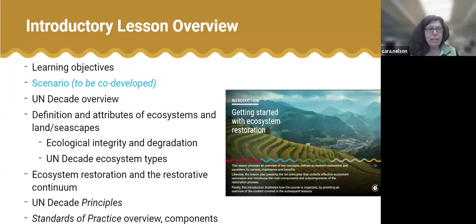Again, what's in this introductory lesson so far? First it introduces the learning objective and then the scenarios. It provides an overview of the decade and then provides the ecological context. What is an ecosystem? What is a landscape and seascape? It talks about ecological integrity and degradation and the UN Decade ecosystem types. Then we go into restoration and the restorative continuum, the principles and the standards of practice. At the end, there's an assessment at the end of each of the lessons. Okay, next slide.